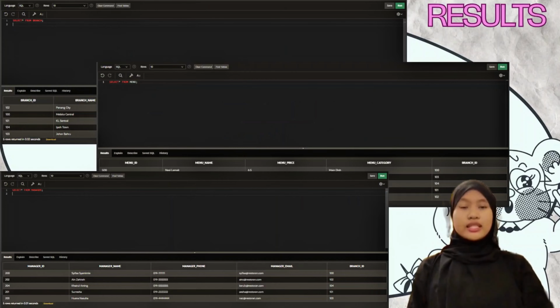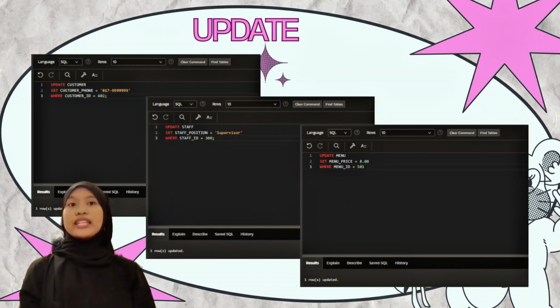So here are some results for the insertion. After we insert the data, the tables will look like this. Okay, next we go to the update and deletion.